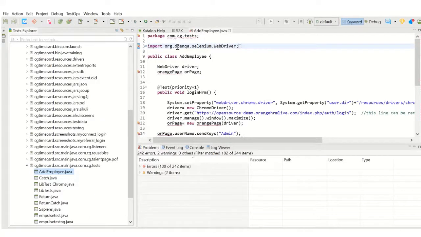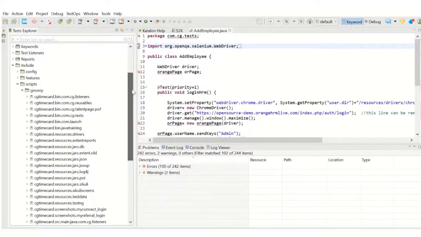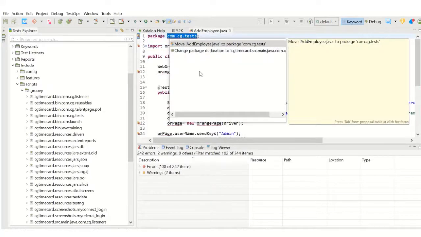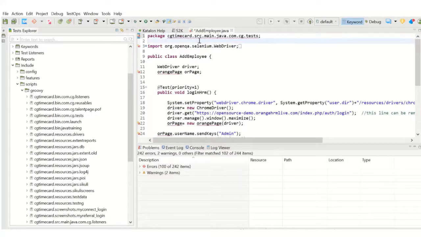However, in Katalon, the source folder starts from include. So this won't be recognized, because this is not going to be the source folder starting point. Your source folder starting point is going to be what comes after Groovy inside include, which is cg timecard dot whatever it is. So that is the first type of error. Let us solve this one. Change the package declaration to CG timecard, save it, and you see that the error is solved.